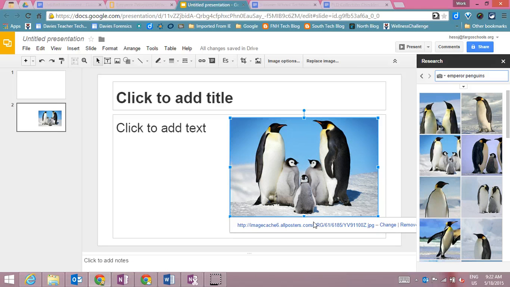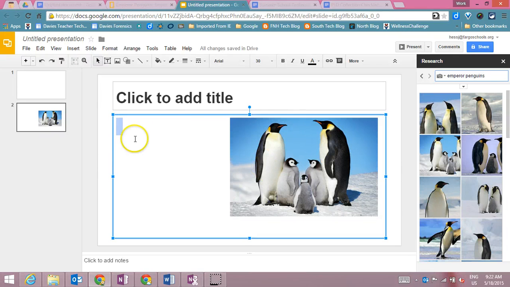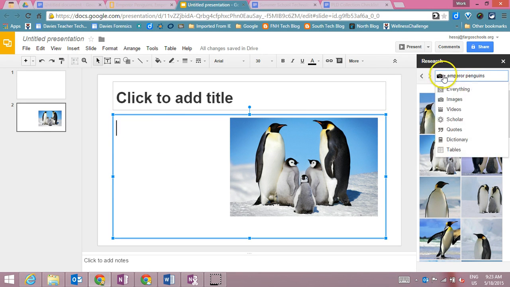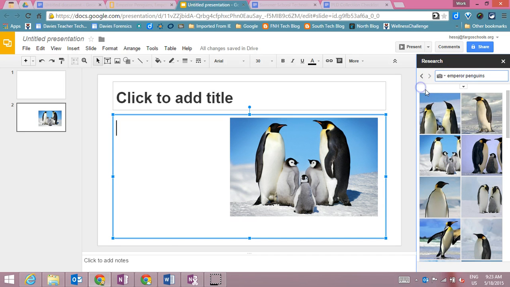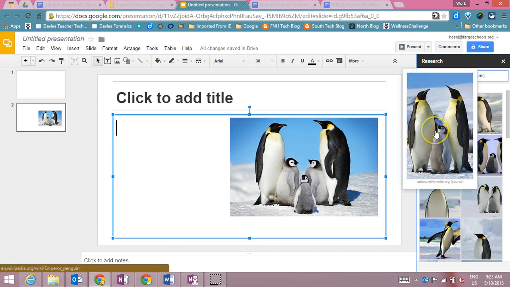So it gives, again, that citation, reiterating how important it is to students that they keep that information and that they include that information. And so it does it right there for them. And then I can still put information in my slide about the penguins. I can still do my other searches that I had out here. But Google Research tool, really, really nice way to insert information and pictures into your documents and presentations.